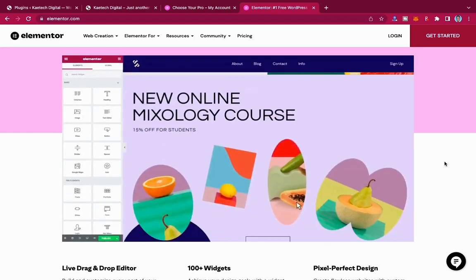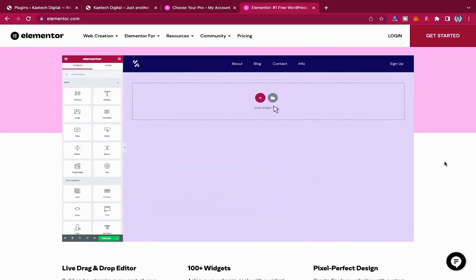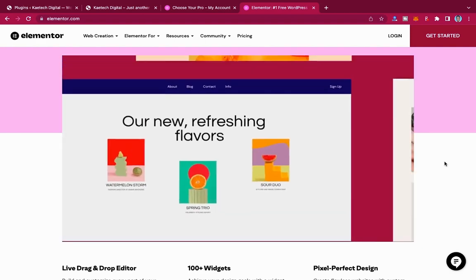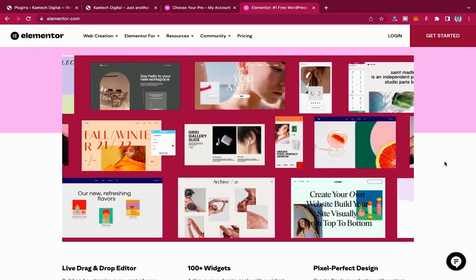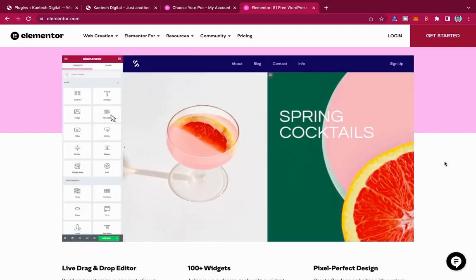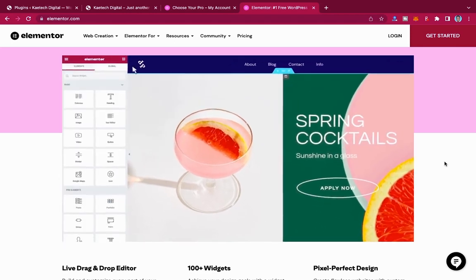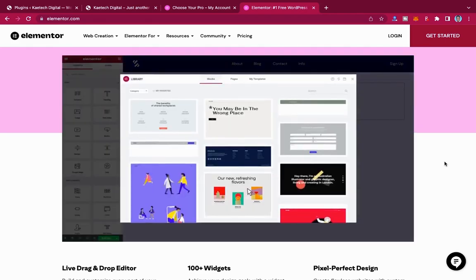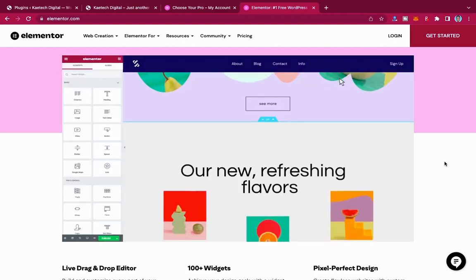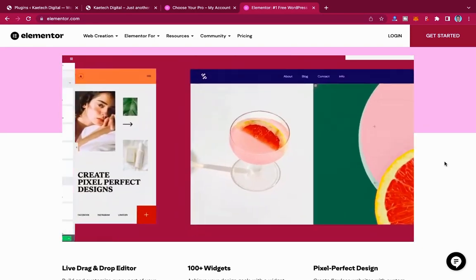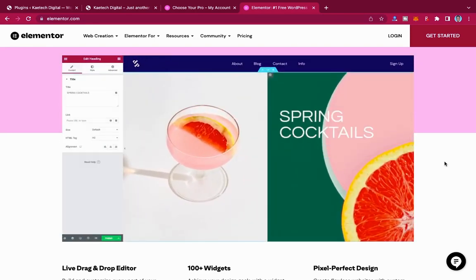Hello, my name is Kobe, and this is Kitech Digital. Today, we are going to learn about Elementor, a website page builder used in creating websites without writing a single line of code. Everything you need to know about Elementor to help you create a beautiful website. So I'm going to teach you the basics of Elementor, all the things that you need to know to be familiar with this page builder so that you can use WordPress well to create your own website.